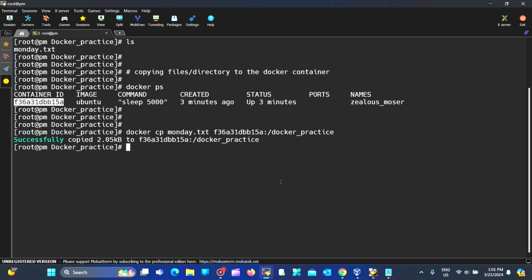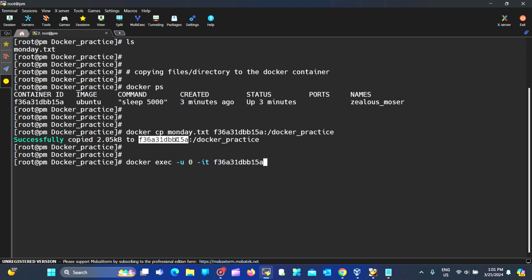Okay, so we have successfully copied the 2.05 KB file to the Docker container. This is again the Docker container ID, and this is our target directory in which we had copied the file. If you want to check whether it is done or not, you can log in inside the Docker container and check for the same. Okay, bin bash.